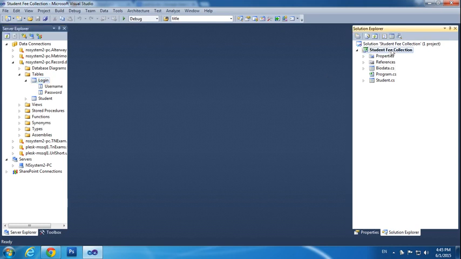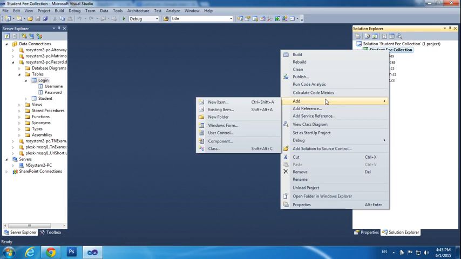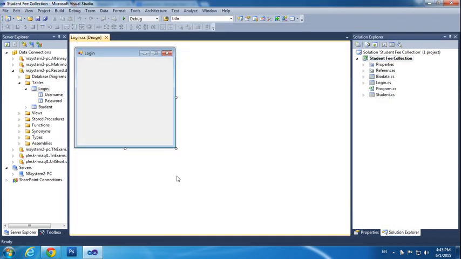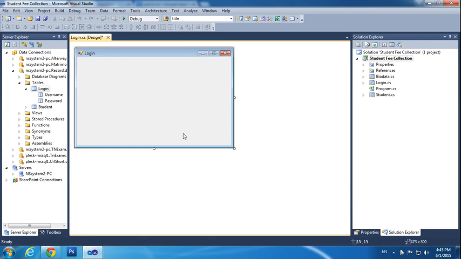First of all, I will create one login form. Just go to Project and click Add New Window. Here I am choosing the Windows Form. I am changing the name from Form1 to Login and clicking Add. Here I have to modify the size of the form as you wish.